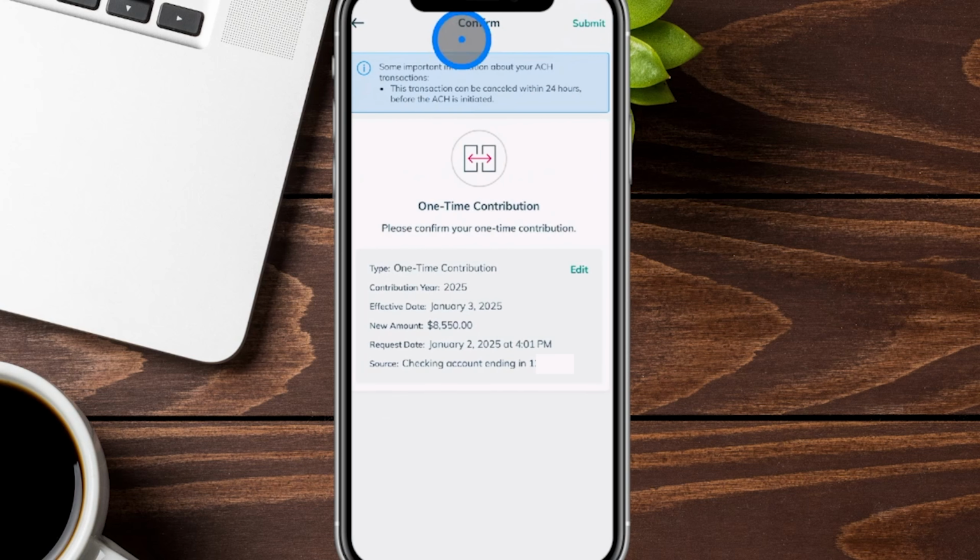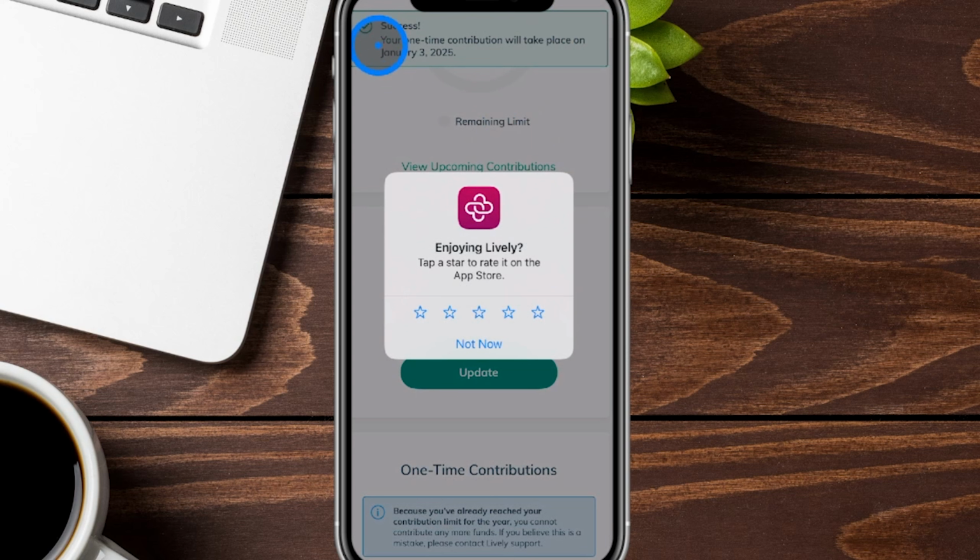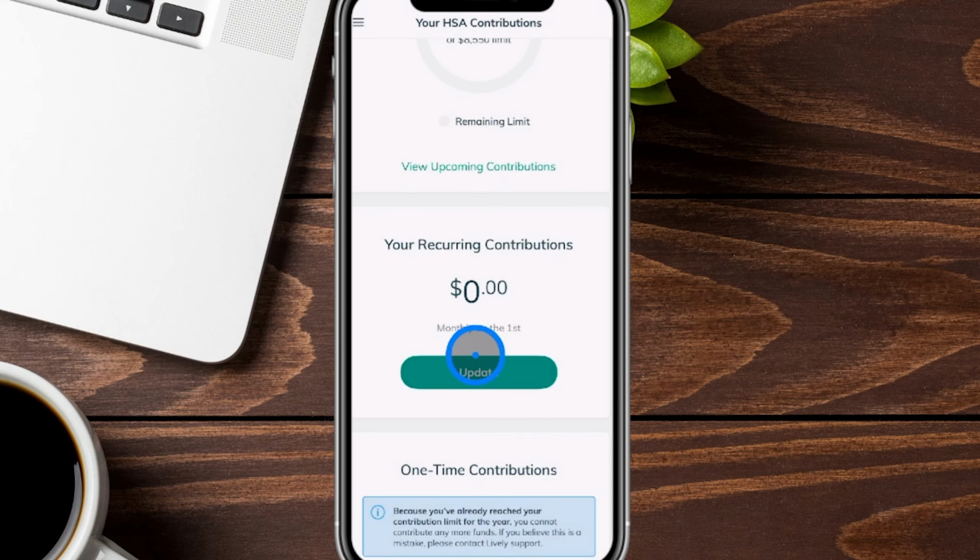And then this one does have a little bit of a notice here that this transaction can be canceled within 24 hours before the ACH is initiated. And then also down here, you're going to see the review over here. If you do need to do any edits, you can click the word edit or the left hand arrow to go back. And here, if everything is looking good, we're going to click on the word submit. And then from here, you can see at the very top, it said that that was successful for us. So we're going to answer that real quick and move that out of screen.